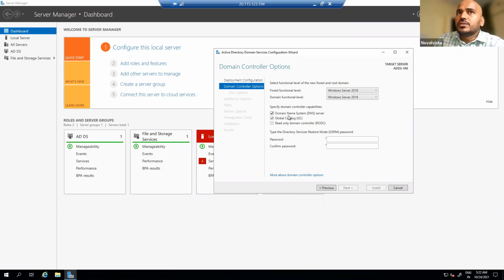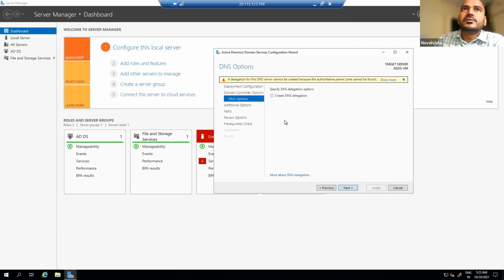So since we are doing it for the first time, we'll just keep the options. This is the directory services restore mode. If you ever lose this domain, if there is any corruption, then using these credentials, you can restore your directory services. So you can put the credentials. And it says a delegation of this domain controller cannot be created because the authoritative parent zone cannot be found. So you can create DNS delegation.